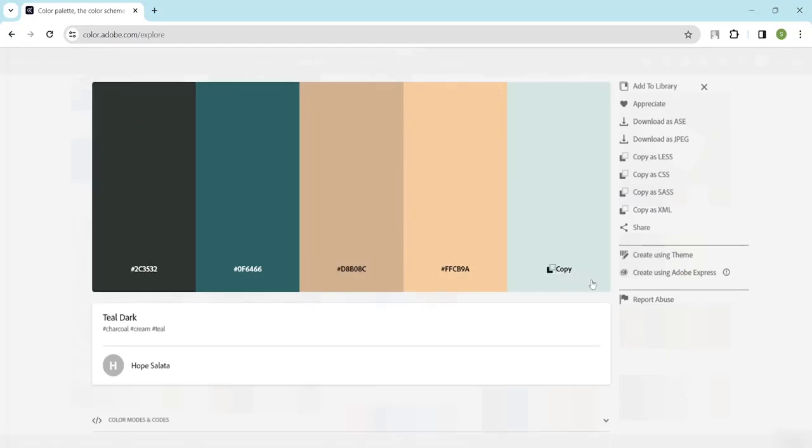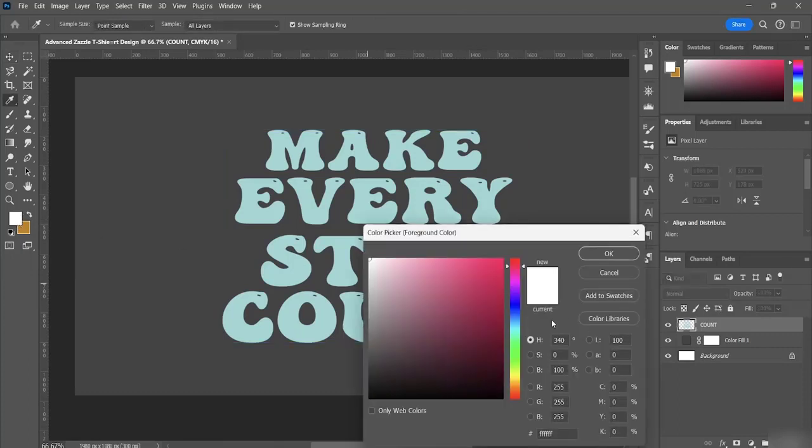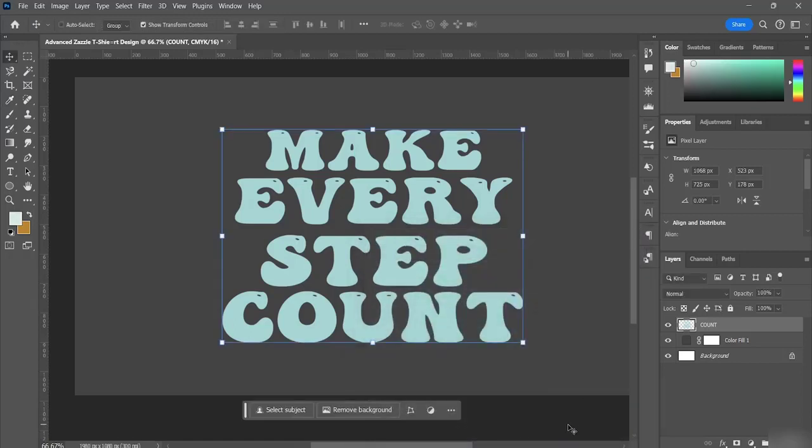So let's take up the first color. I have copied this one. Go to Photoshop, come here and come down, then press Control V and press Enter. Here you can see now I have changed this color. Now what I want to do is duplicate this particular layer. In that case, I need to make sure that I'm choosing this layer, and now I'll press Control J.